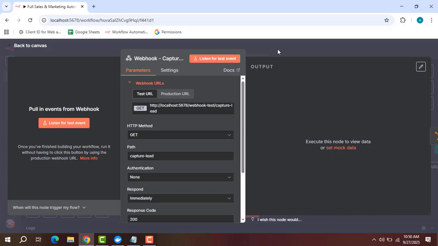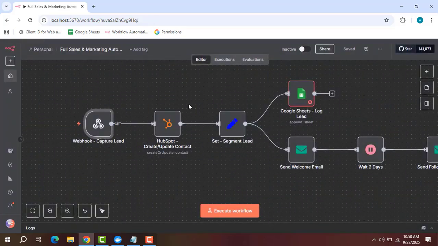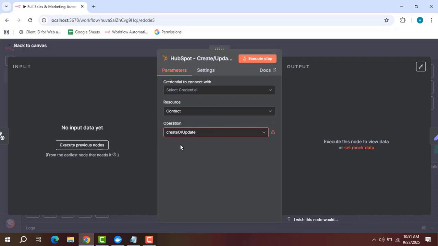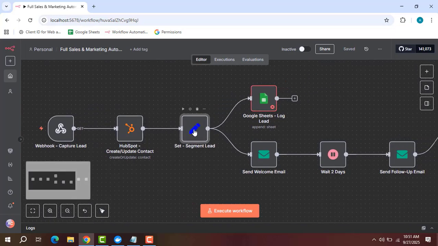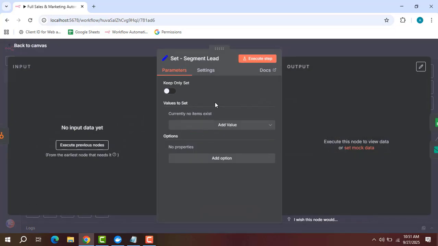After that, we'll store the lead into the CRM, that is the HubSpot node, with the operation create or update. If the lead already exists, we'll update the details. After that, we have the Set node that will add the metadata: the lead source, the campaign ID, the qualification score.